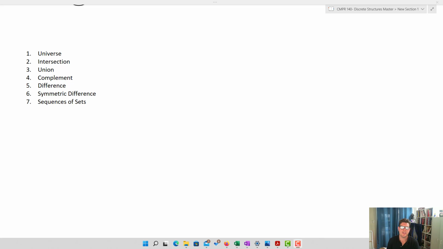And then we have our sequences of sets. Our sequences of sets is a way to define general sets along an index I, or whatever index you want to use. We were utilizing I. All right, so this finishes up our discussion on set operations.